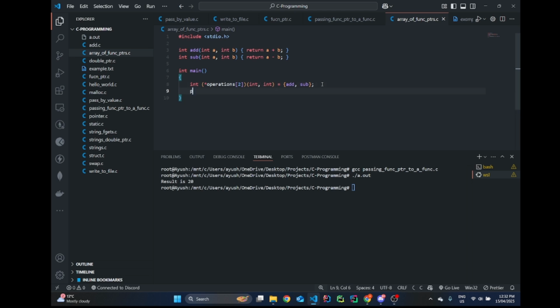And you can have printf "addition is %d\n" and operations of 0. That means I want to add, and along with the parameters, let's say 10 comma 5. And the same goes with the subtraction. "Sub is" operations of 1. And let's try to compile it.